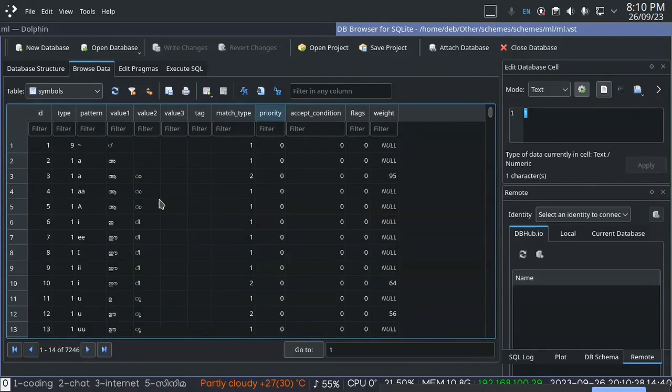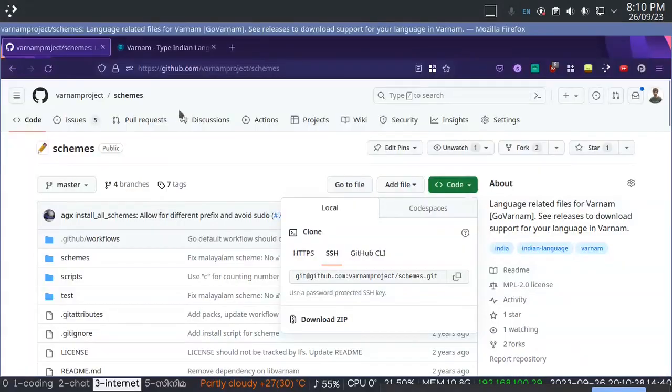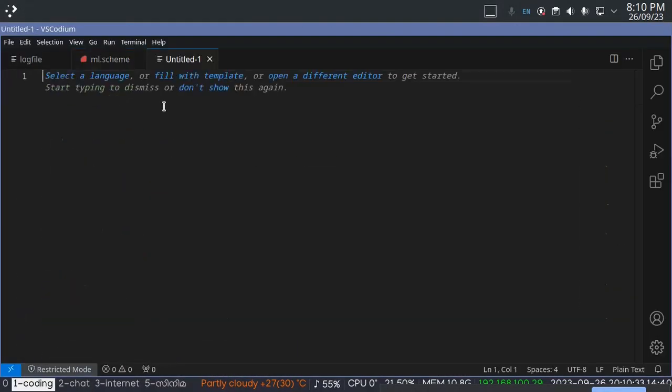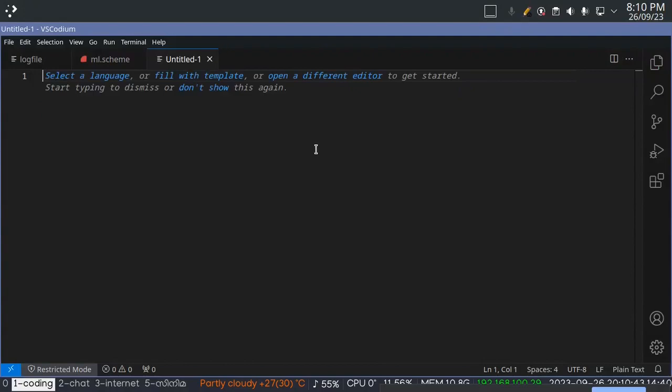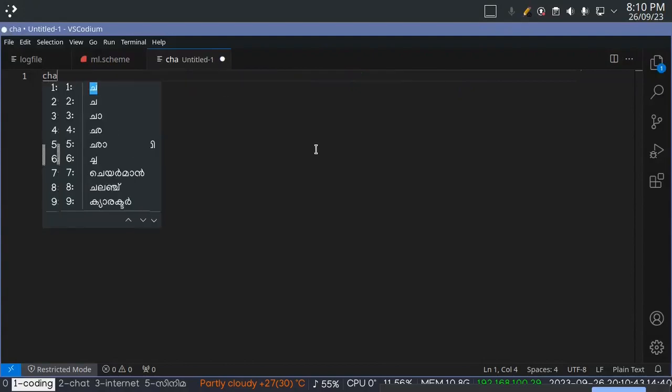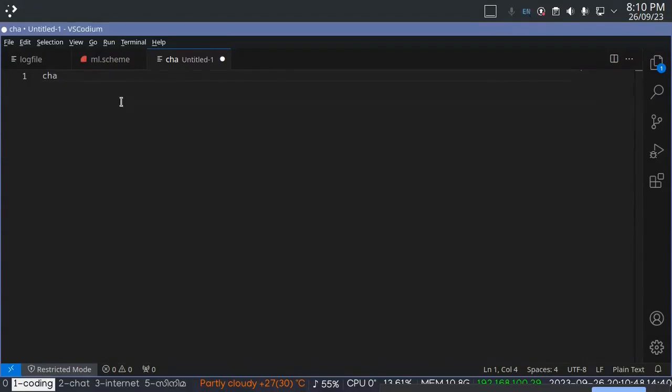Now there's one other thing that you need to understand. If I go here and want to type something in a new file, I will switch the language to Varnam. You can enable Varnam from the IBus engine. There's another tutorial for that. After that, when I type something, we can have suggestions here. If I type, let's say, cha, you can see there are a lot of different types of cha coming up. So how are these configured? Let's look into how that works.